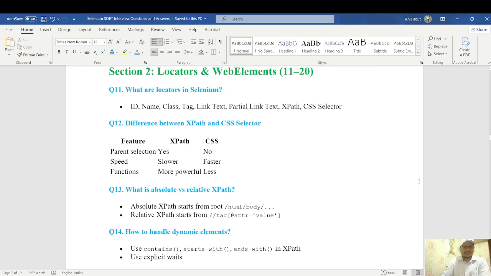In the next section, section 2, it will be locators and web elements. First question, what are locators in Selenium? ID, name, class, tag, link text, partial link text, XPath, CSS selector. These are the locators in Selenium.